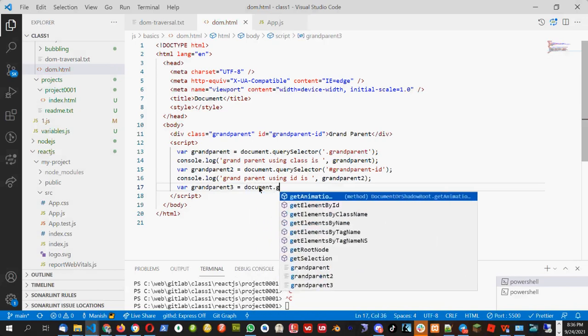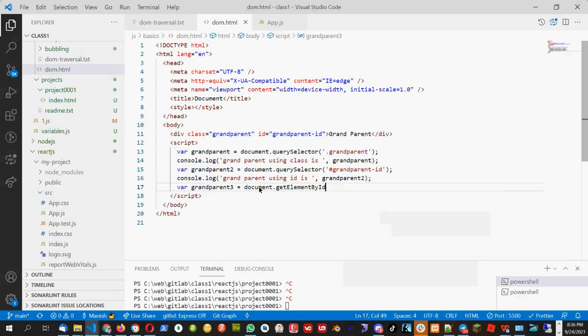So I'll say document dot get element by ID. And here, when I say specifically get element by ID, then I will not put the hash sign. I will only give the ID name. Whereas when we go with the query selector, then I have to put the hash sign, because query selector does not know whether you want to access it with the class or the ID. But when I'm saying get element by ID, it knows it is ID and it will try to access it using the ID.